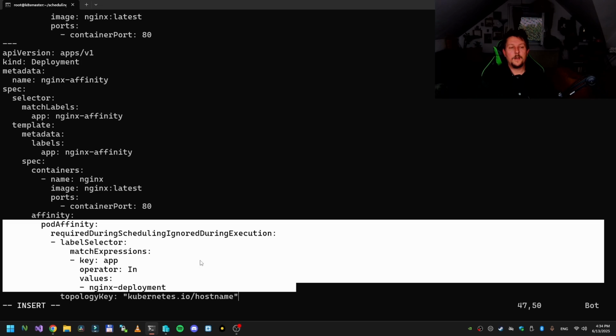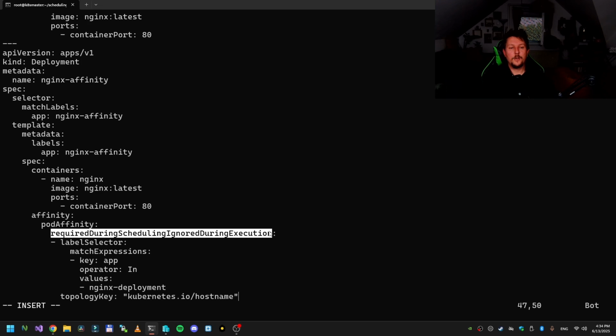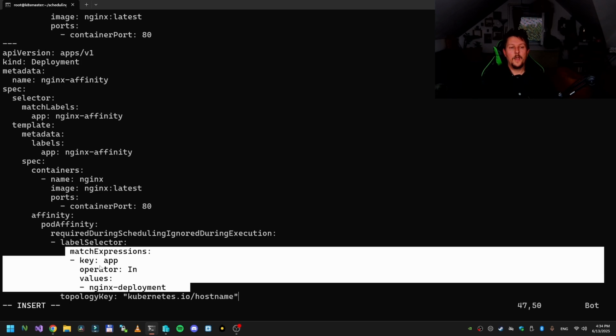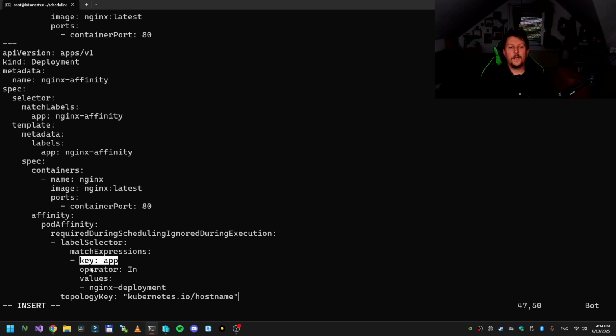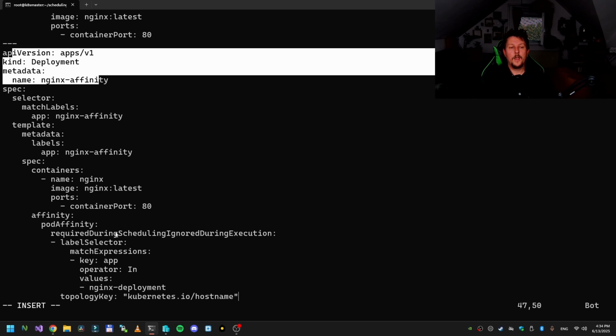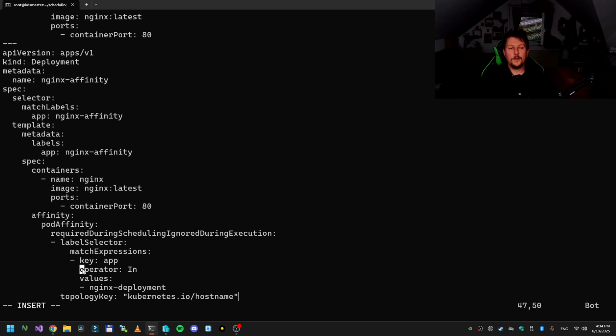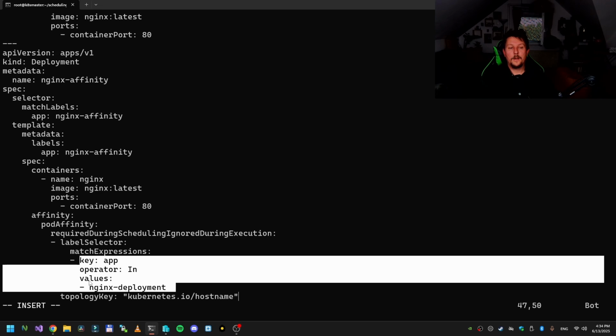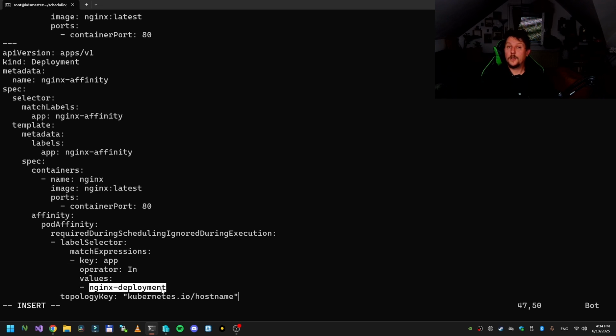And basically, this required during scheduling, ignored during execution, means that when the scheduler schedules these pods, it is going to ensure that this condition is met. And this condition says that we want the scheduling of the pods of this deployment to go to the same location where the other application called Nginx deployment is scheduled.